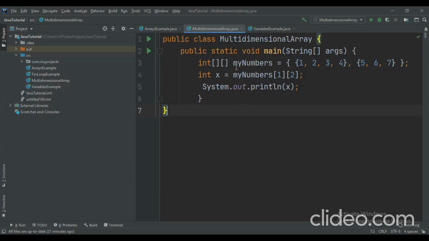So guys, here we have this mini program about 2D array or the multidimensional array you can say. Here we have int and here we have the name of the array. These two square brackets show that it is a 2D array. Here we have the elements inside this. In the first array we have 1, 2, 3 and 4. In the second array we have 5, 6 and 7.